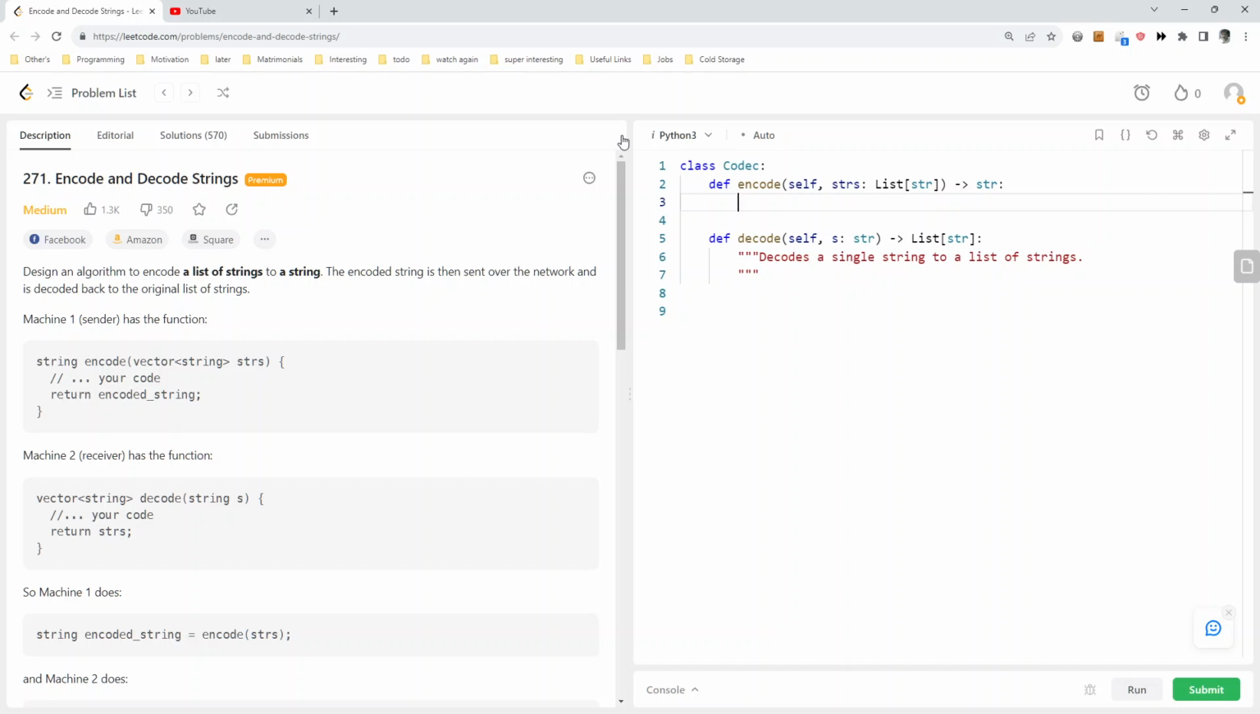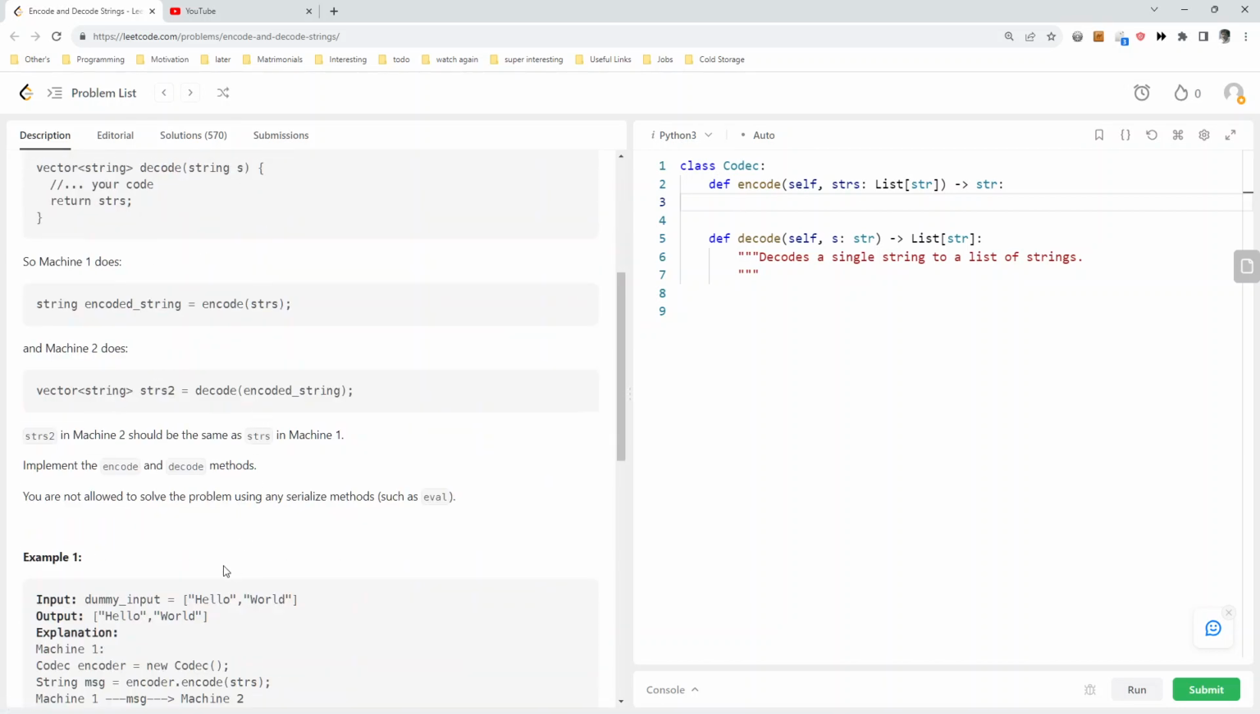Guys, let's do the question Encode and Decode Strings. In this question, we've been provided with a list of strings, and what we have to do is stringify it, meaning we have to concatenate basically everything and send it over the wire. And it has to be done in such a manner that the person who is receiving the string should be able to recreate this list of strings.